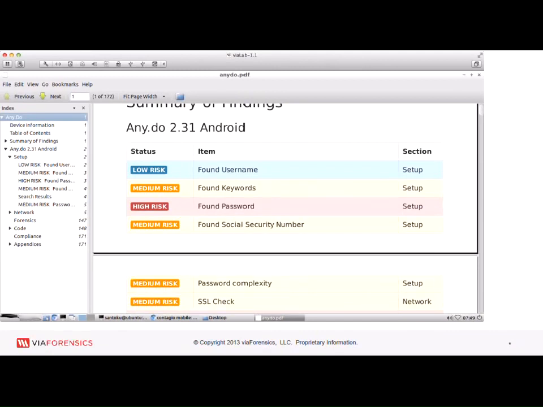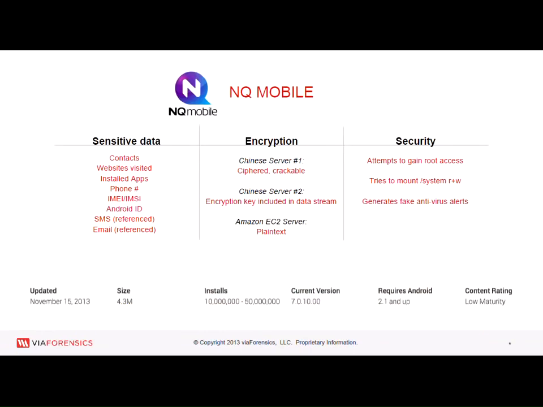I want to point out an interesting app to you called NQ Mobile. It's a publicly traded company. It's an antivirus based out of China. We did some analysis on it because Bloomberg asked us to. It's supposed to be an antivirus, but it ends up reading your contacts, your SMS, your IMEI, IMSI, your installed apps, and the websites that you visited, and they send them to 3 different servers: 2 servers in China and 1 server in San Jose on the Amazon cloud.